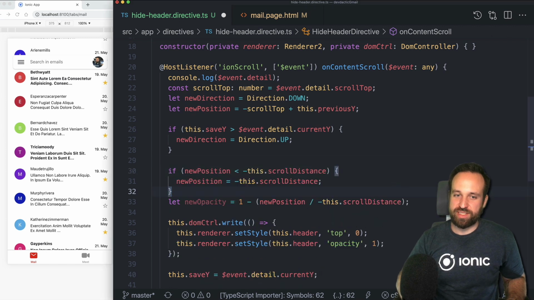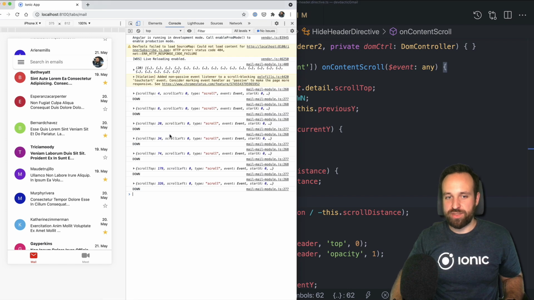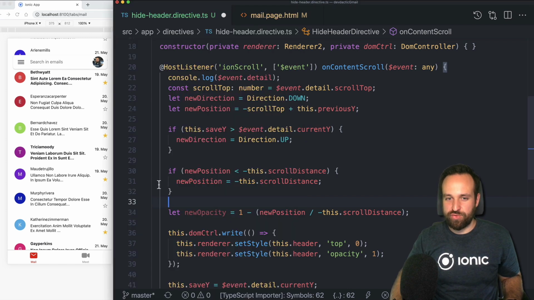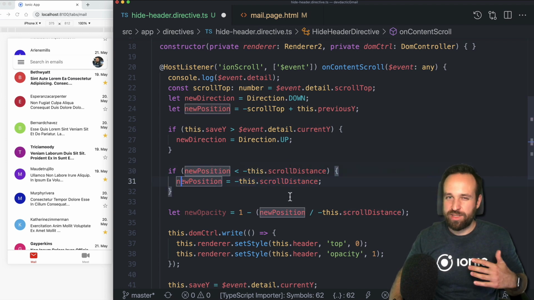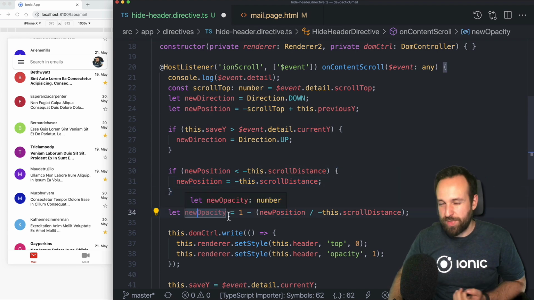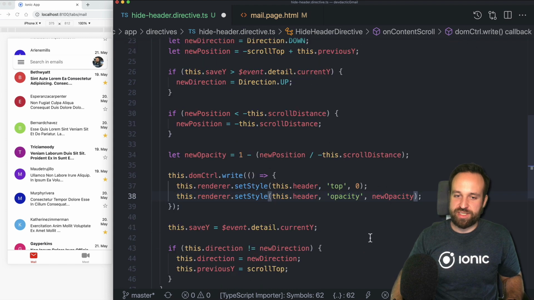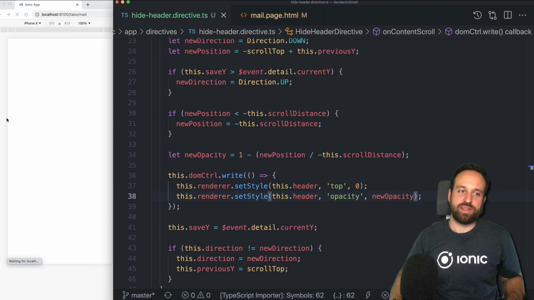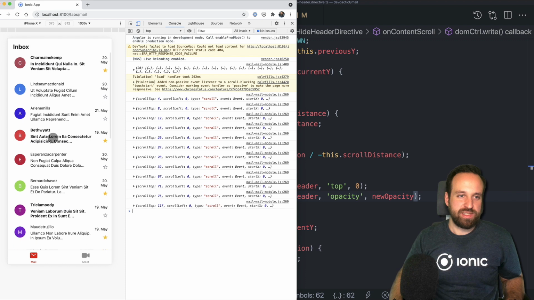If you want to make sure that this ends up to 1, we need a little if up front as well. If the new position, which is like minus 20, minus 100, minus 300, is below our maximum distance, we will just use the maximum. So it's just a value between 0 and minus 50. And that means we will have an opacity between 1 and 0. And we can already use our new opacity and maybe already take a sneak peek. Okay, we see it's fading out.